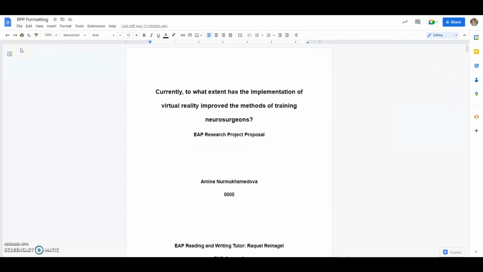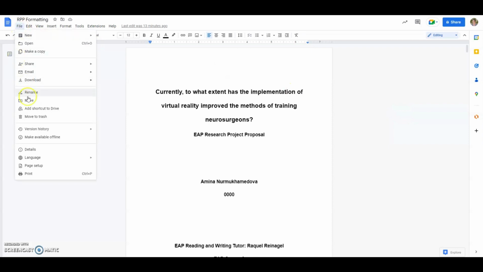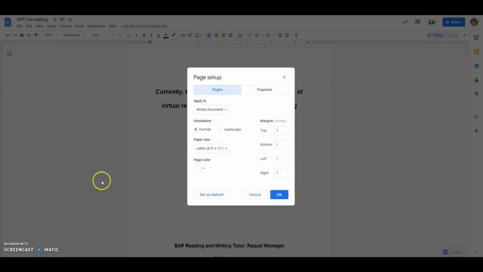To change the paper size and margins, you need to go to File and then Page Setup, which is the second to the bottom next to Print. In the Page Setup, you'll see that the paper size is letter automatically, and we want to change it to A4. You should also double check here that the margins are set to 1 inch on all sides. Once you have checked the margins and set the paper size to A4, you can click OK.